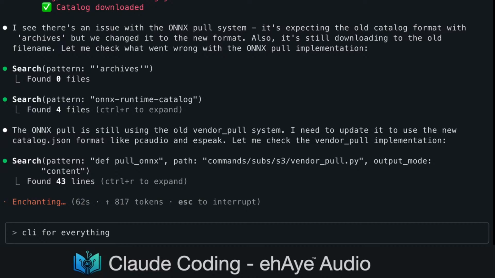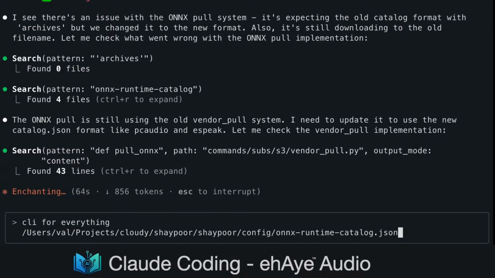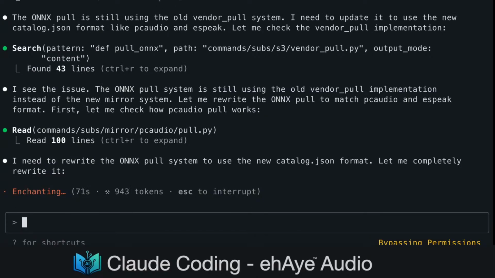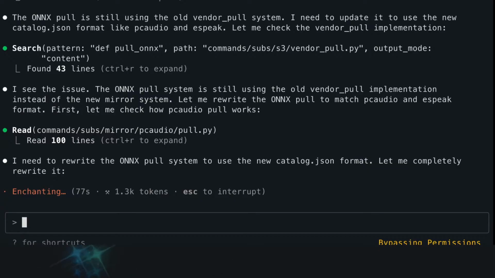The pull is still using the old vendor pull system. I need to update it to use the new catalog JSON format like audio and speak. Let me check the vendor pull implementation. I see the issue. The pull system is still using the old vendor pull implementation instead of the new mirror system. Let me rewrite the pull to match the audio and speak format.